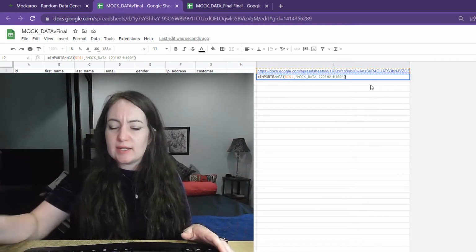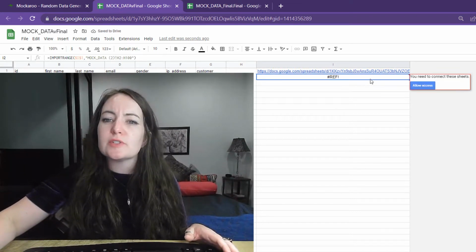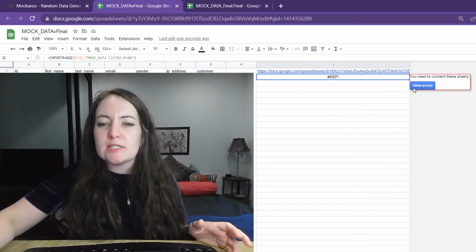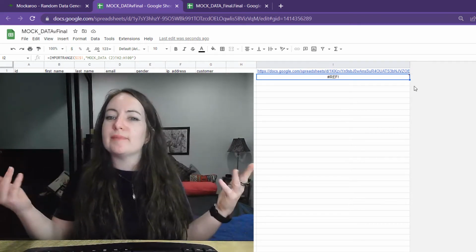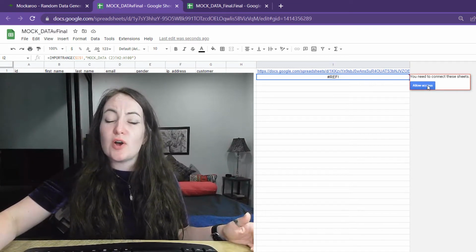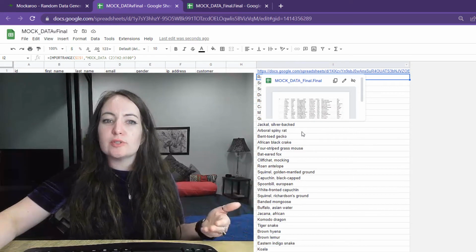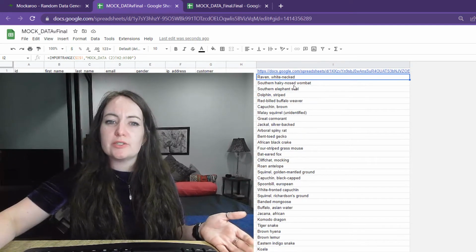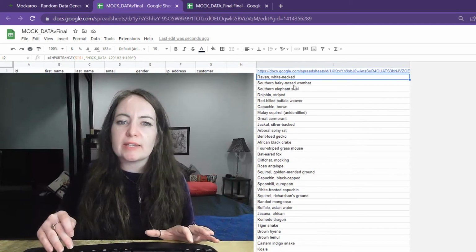And so what I can do then is click enter, and it'll give me a ref error first, which is what I was intimidated by at first. I tried it out and it said ref error. I'm like, okay, I don't know how to do this. But that's not the case. All you have to do is hover over it and say allow access, and then it'll pull in their exact range. So I pulled in 100 rows, and so this will be exactly the same.